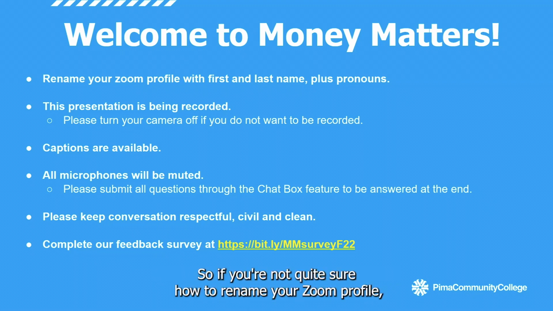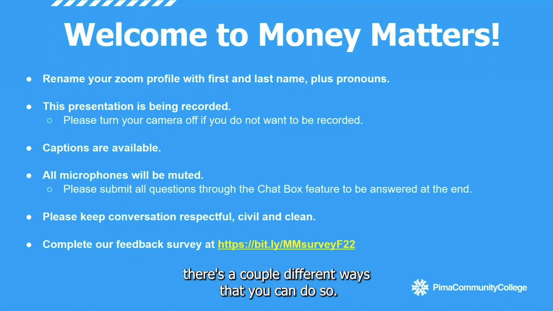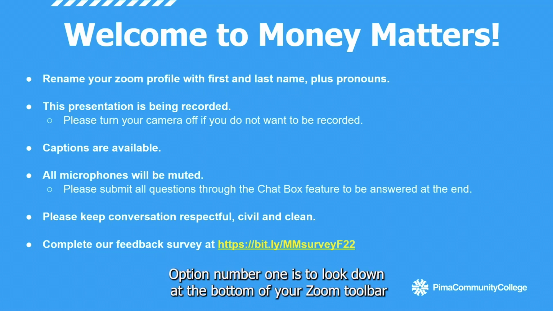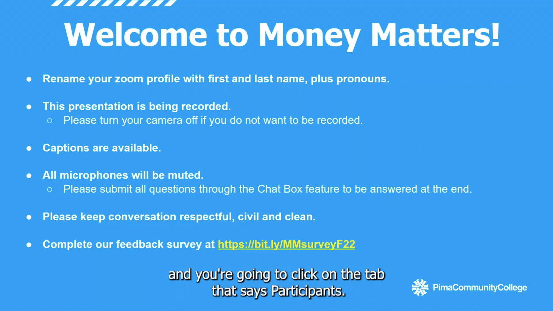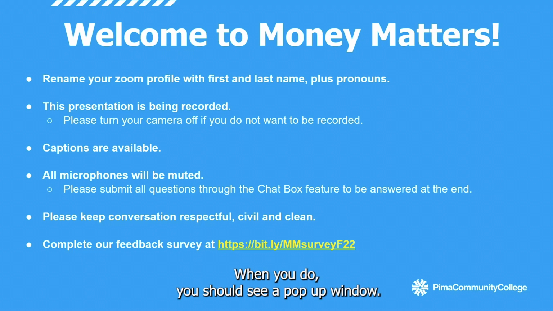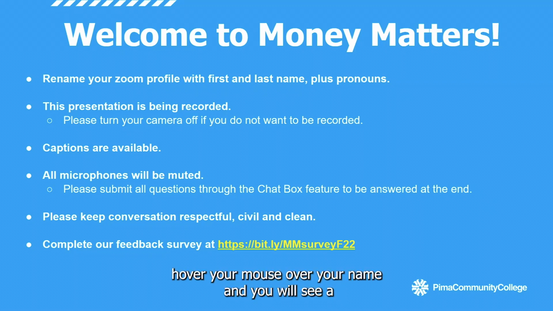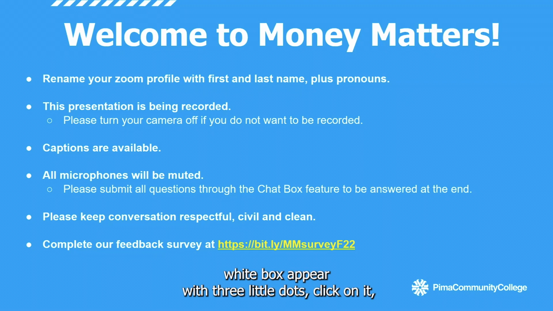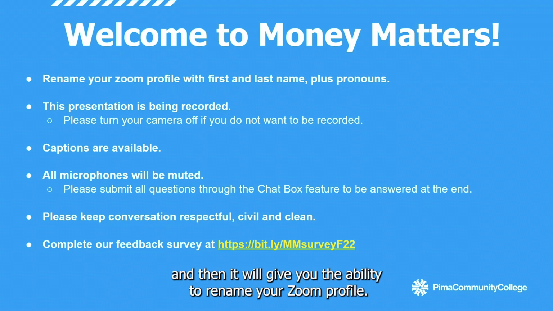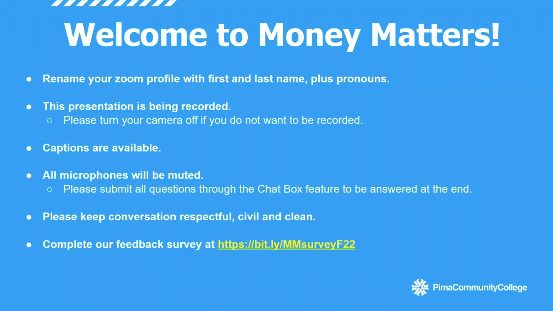So if you're not quite sure how to rename your Zoom profile, there's a couple different ways that you can do so. Option number one is to look down at the bottom of your Zoom toolbar, and you're going to click on the tab that says Participants. When you do, you should see a pop-up window appear with your name at the top of that list. Hover your mouse over your name, and you will see a white box appear with 3 little dots. Click on it, and then it will give you the ability to rename your Zoom profile.